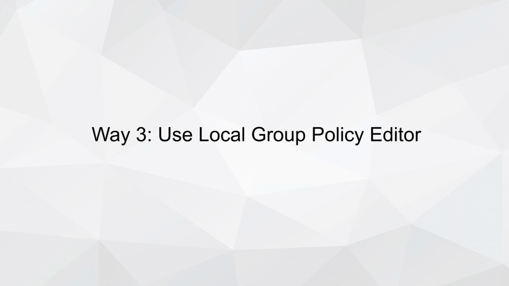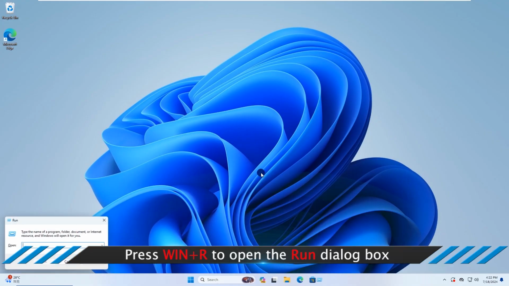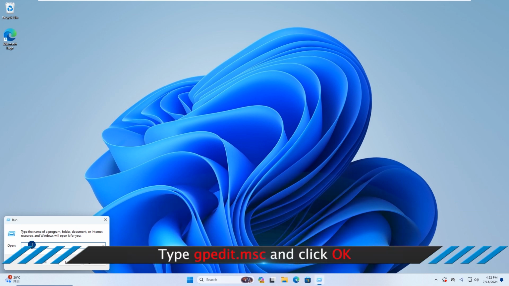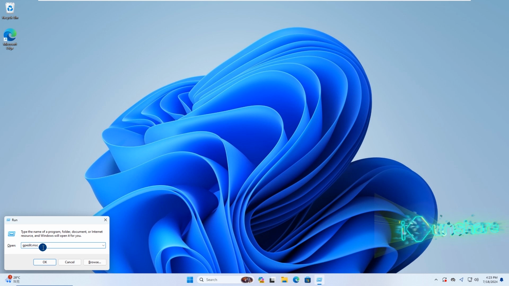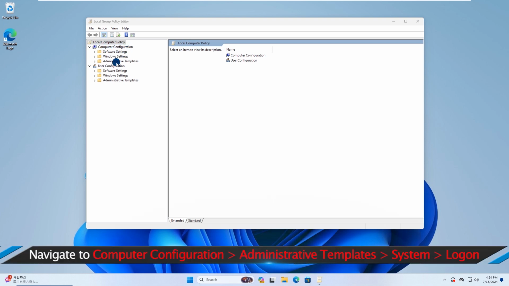Way 3. Use Local Group Policy Editor. Press Win+R at the same time to open the Run dialog box. Type gpedit.msc and click OK. Navigate to the on-screen path.